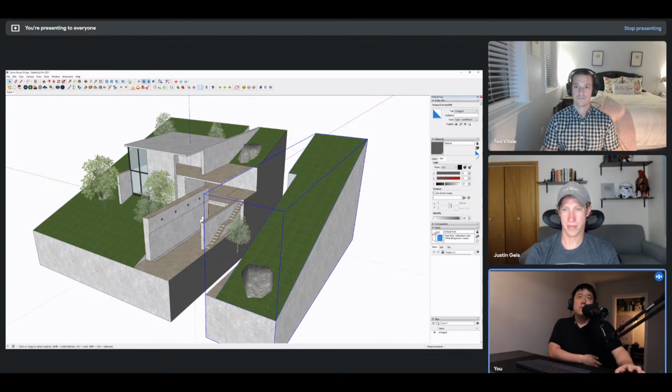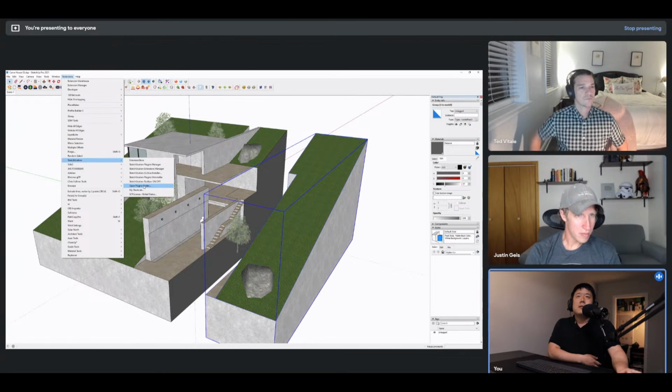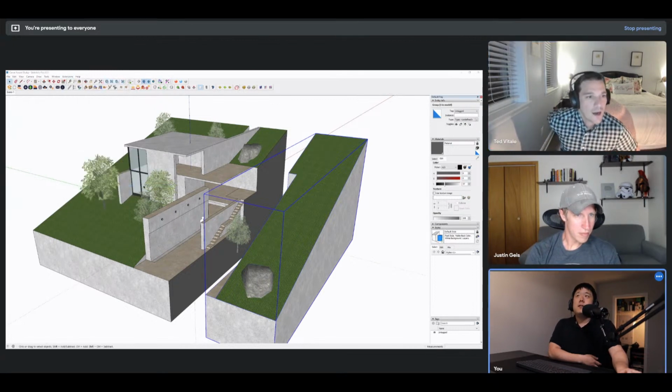That's one thing. Also, the Sketchucation extension, if I can ever find it here, does give you an open plugins folder. So actually, that's my quickest way to grab it. I didn't know that.